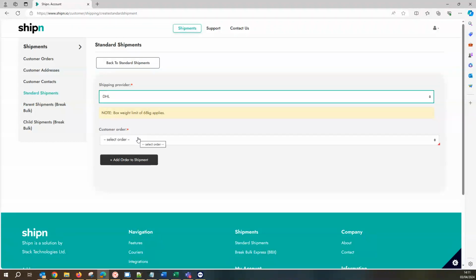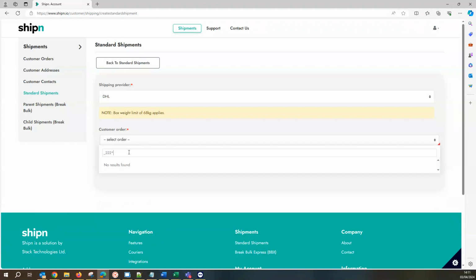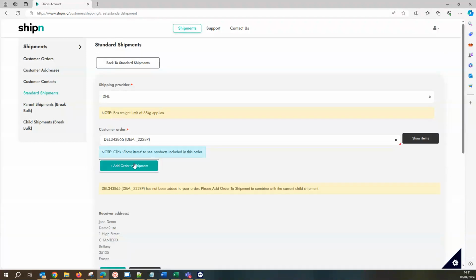Next, we have the customer orders. This list here is what we were looking at in this section. You can search this list by account code or by order number. I know the account code of the order I require, so I'll enter that. Select. Okay, you can then look at the items that are within that order.